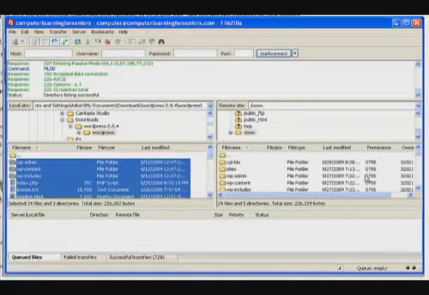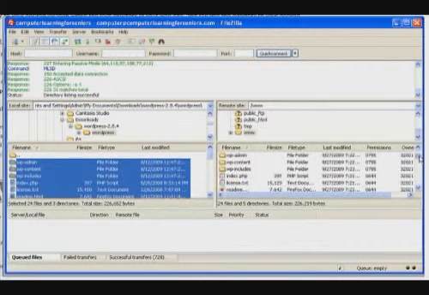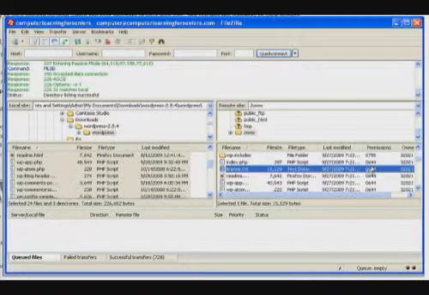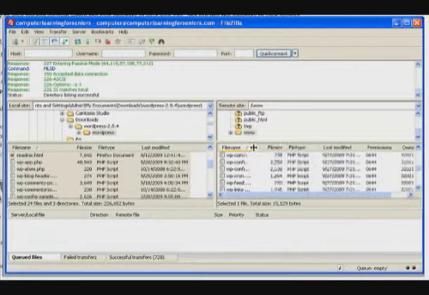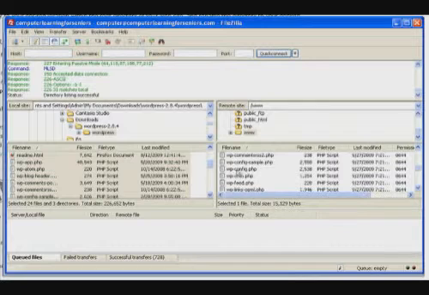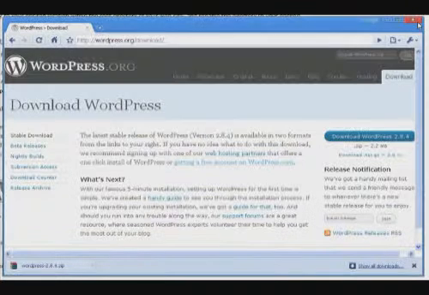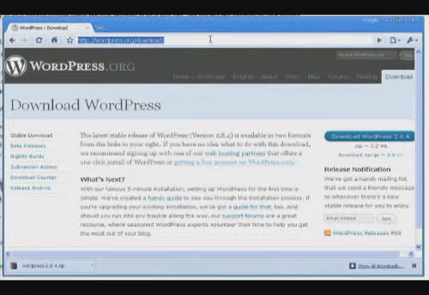Okay, so now everything's there, right? All my files are there, including this one, wp-config, which is the one that we needed to change for the thing to recognize our database. Okay, so now I should be ready to log in for the first time. So I'm going to close FileZilla.